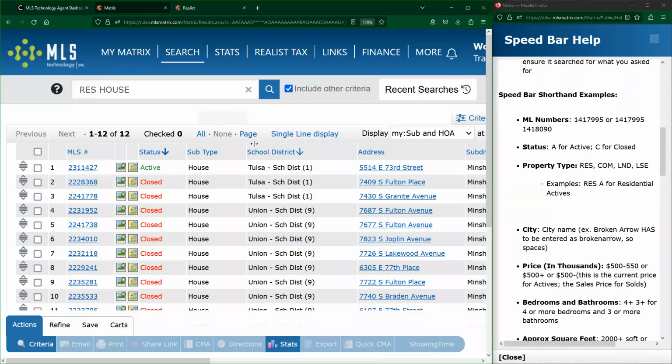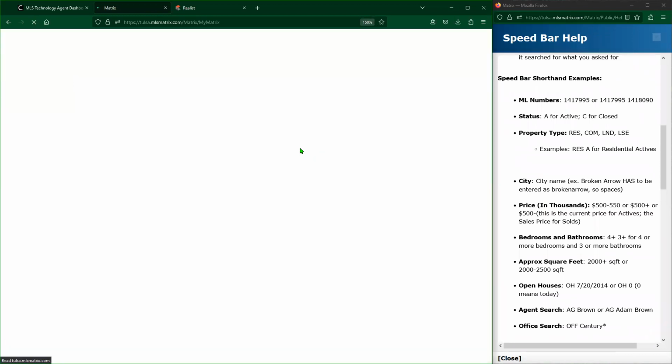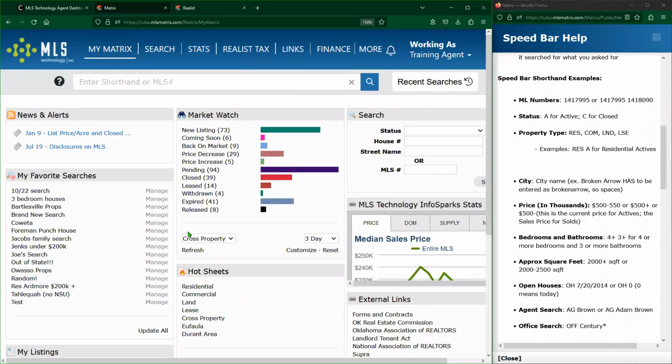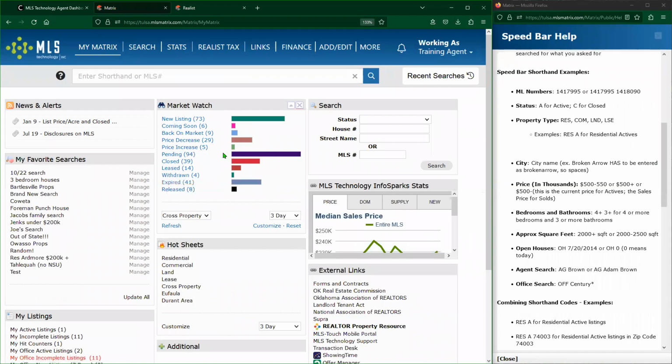There we go. Let's actually try doing a little bit of a casual search. So I've just gotten into Matrix, haven't really done anything in there yet, and I just need to learn a little bit more about a certain area. So over here on the side, we can see our speed bar.